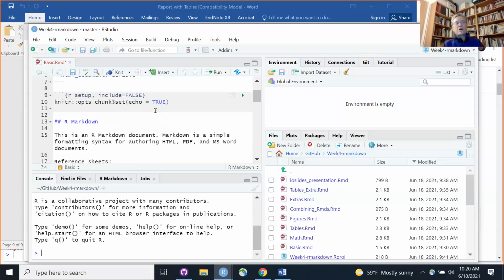Then oftentimes people will have something like this at the front, which tells it options that you would like to set throughout your document. In this case, what I am saying is don't echo any of the R code. Again, you don't have to have that there, but you'll often see that when you start looking at other people's R Markdown files.